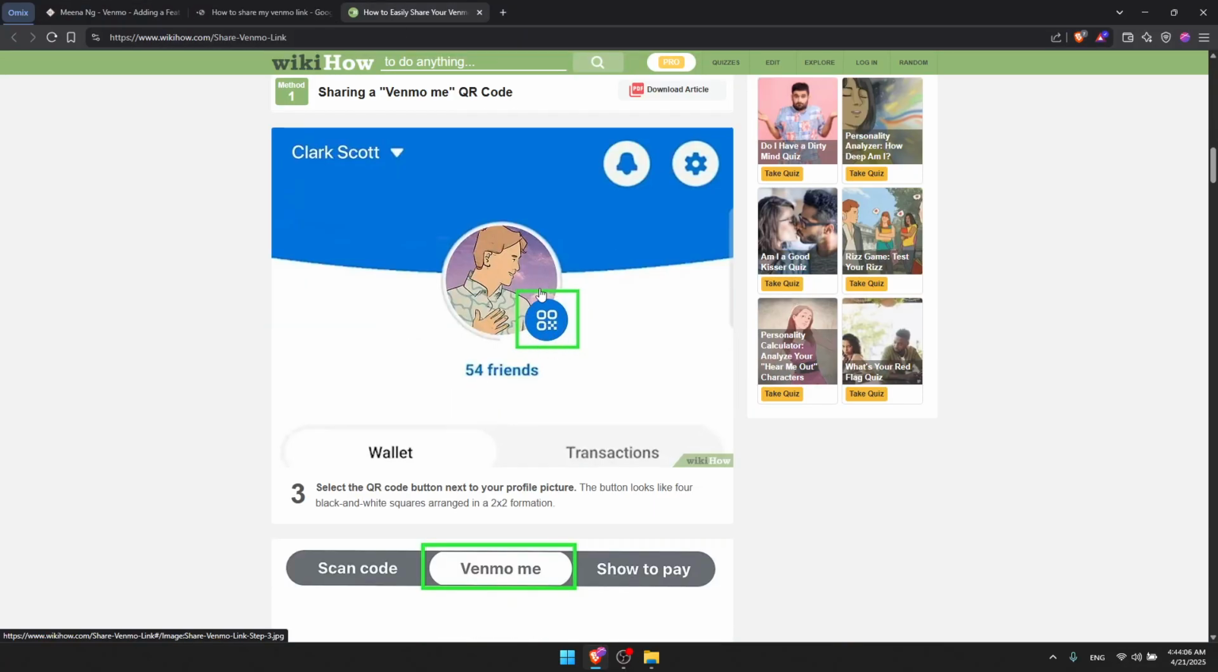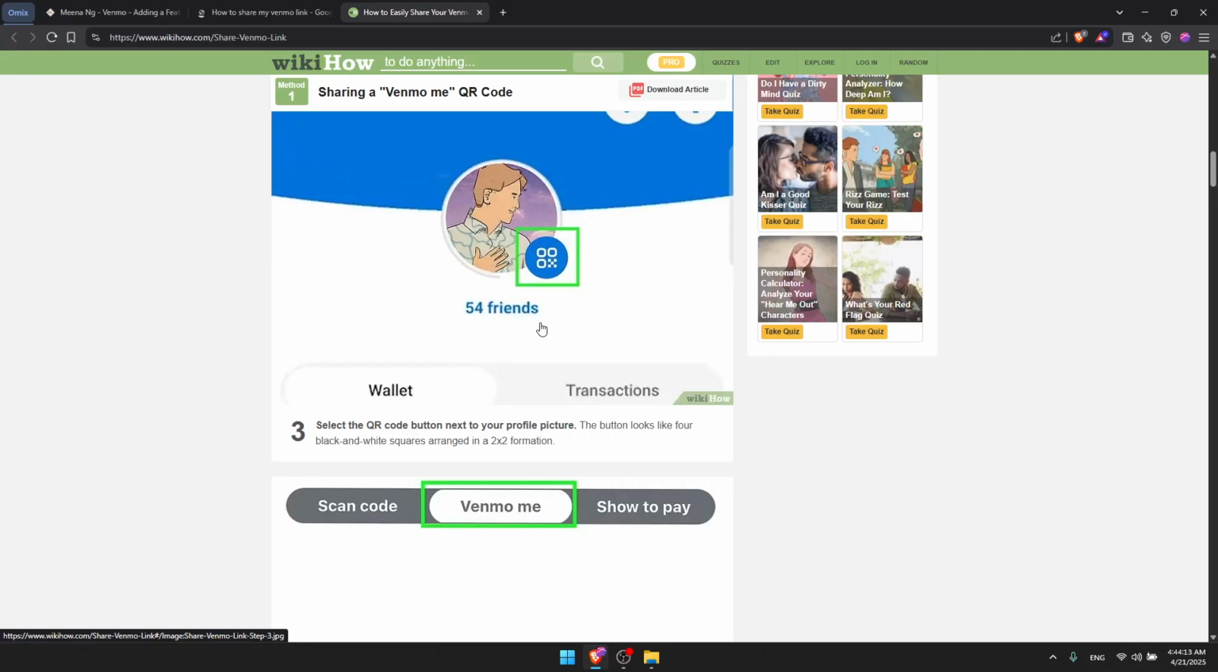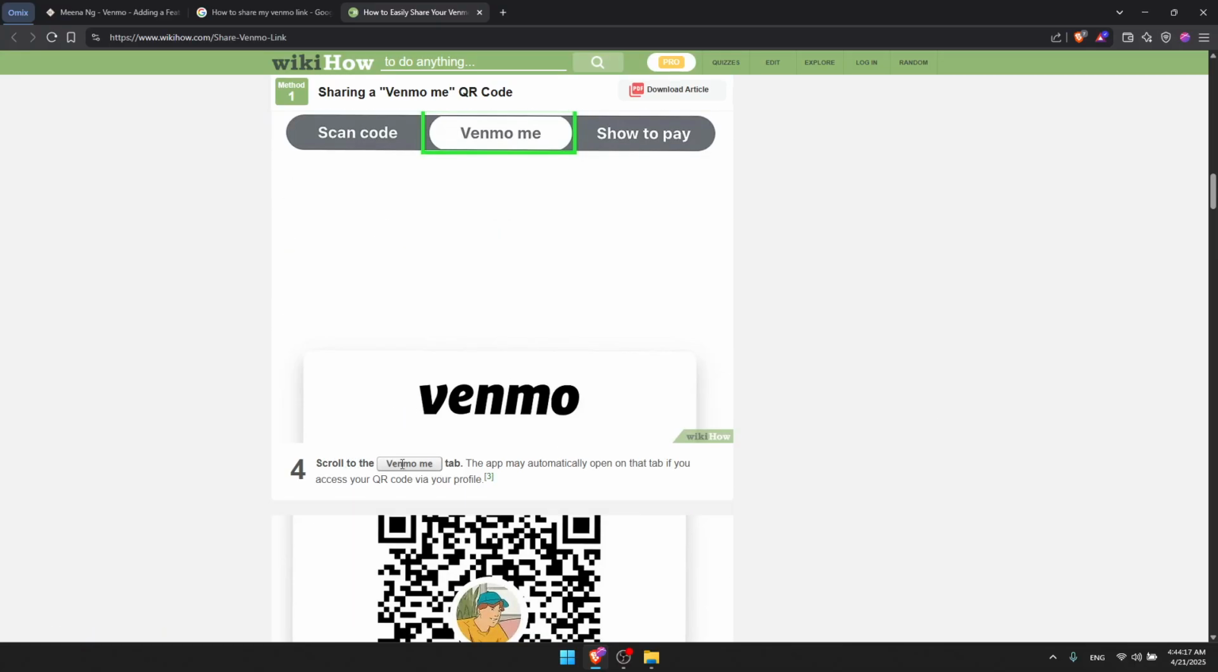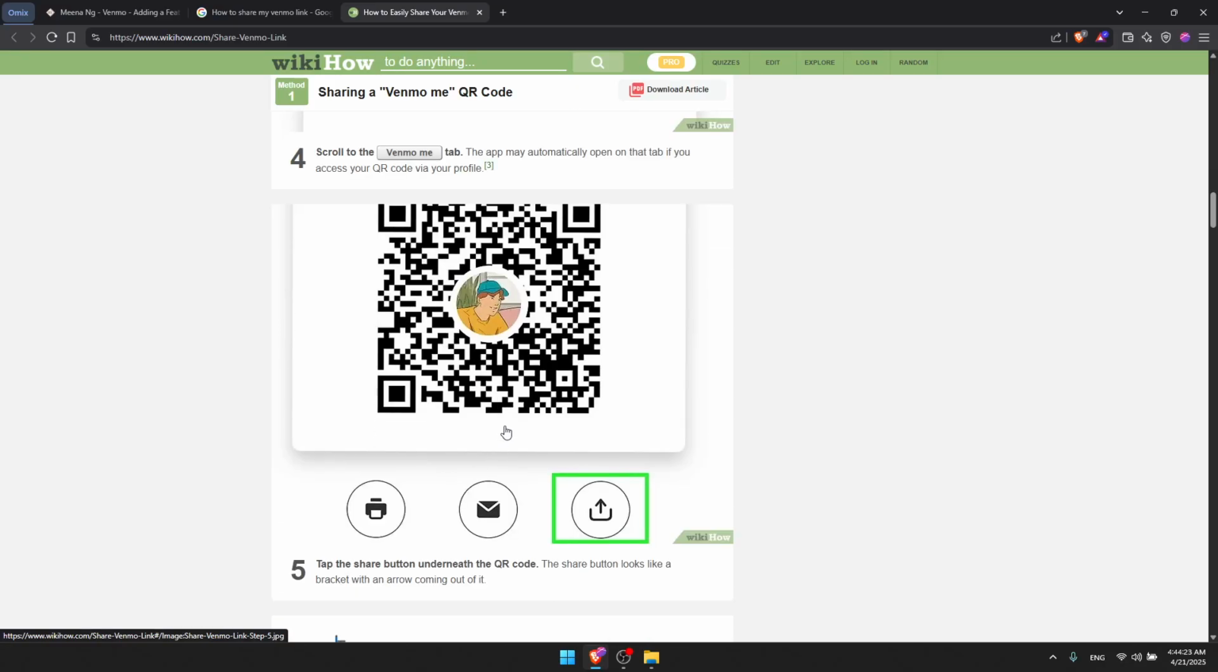Then click on this small QR code in your profile picture. Once you do so and click on it, you'll find this Venmo Me option. Click on it, and then, as you can see, scroll to the Venmo Me tab. The app may automatically open that tab if you access the QR code via your profile right away. Normally you'll find the QR code right here that you can already share with other people if you want people to pay you with that QR code.